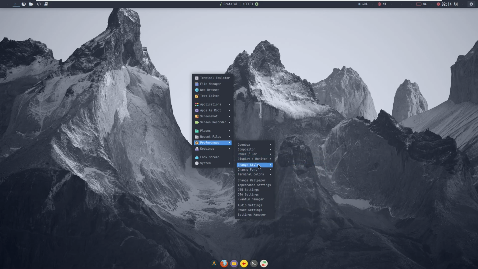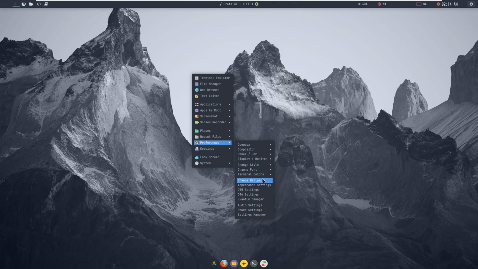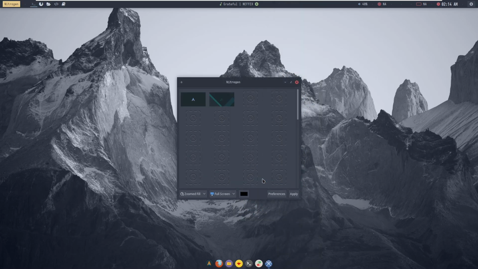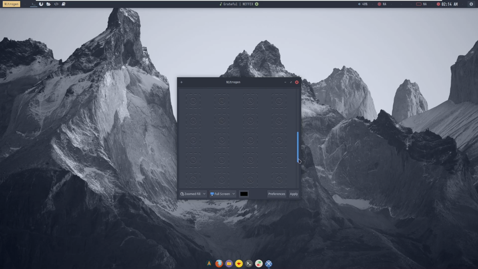Display monitor, if you want to change the styles, you can change the styles. There are like 15 options. In the previous version, I think there were like 10 options, but right now you should be seeing like 15 options. And about the font, you should be seeing the fonts here. And about the terminal colors, you should be getting plenty of colors. And if you want to change the wallpaper, you just need to click on change wallpaper, and here you should be getting a bunch of wallpapers.